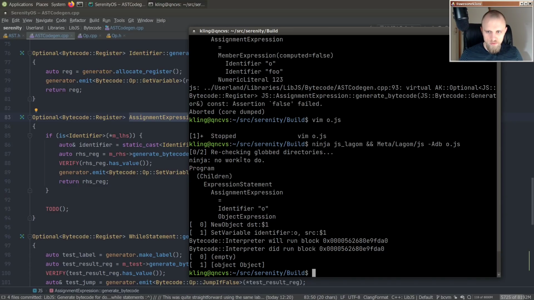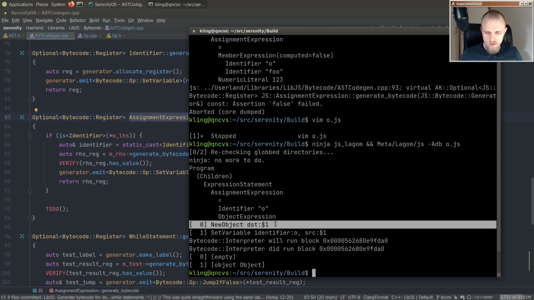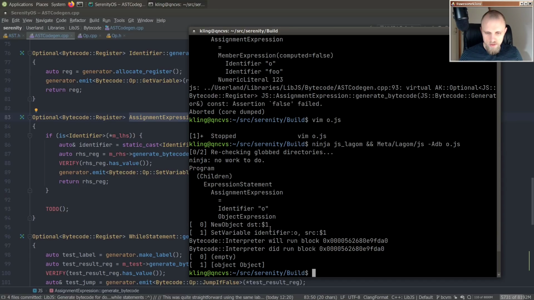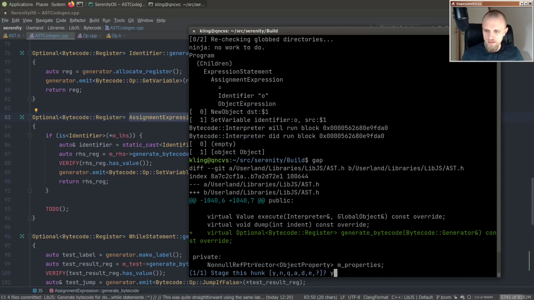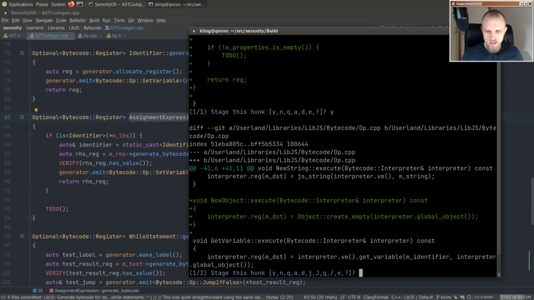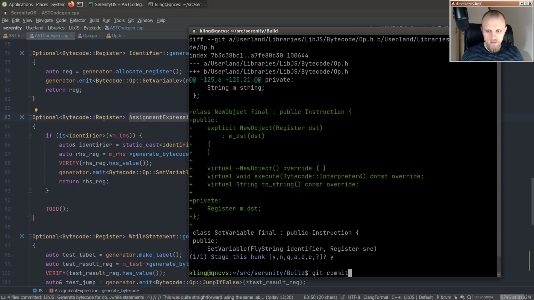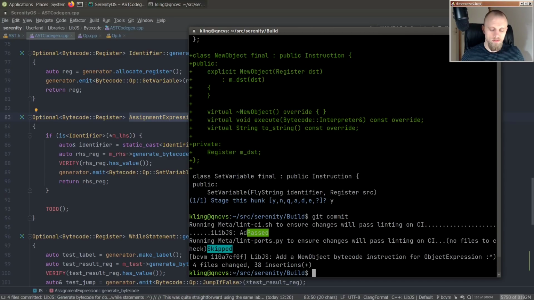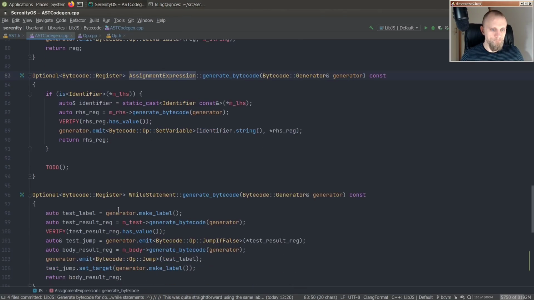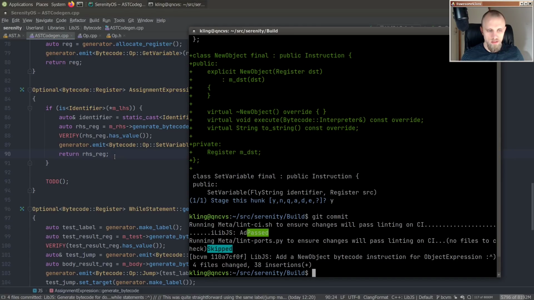Right, so if we only have O equals object expression, then we get this bytecode. New object, stored to register 1, set variable O to register 1. And then we end up with register 1 containing a new object. So that totally works. So let's commit this little thing here separately because it's so neat. Nice and tidy. Add a new object bytecode instruction for object expression. Yeah, that's pretty cool. And then I guess let's get on to the next thing.